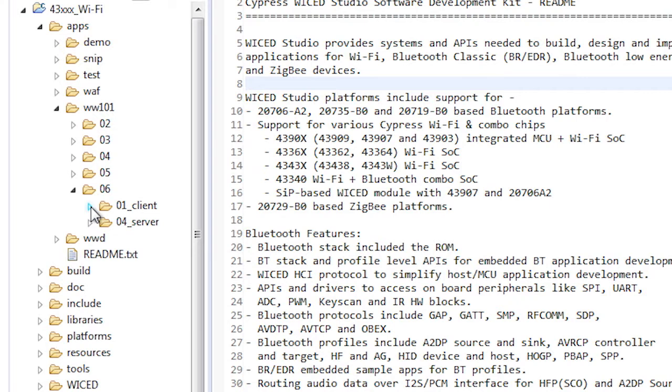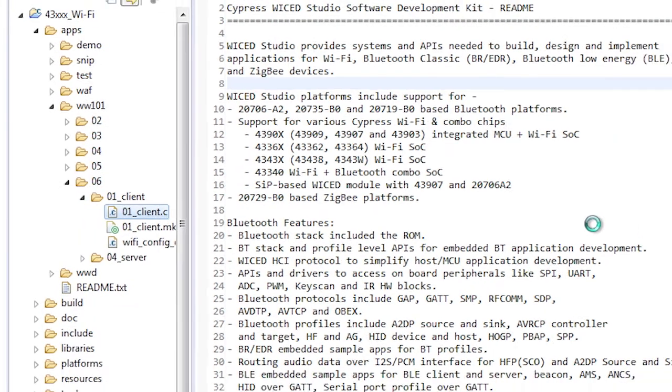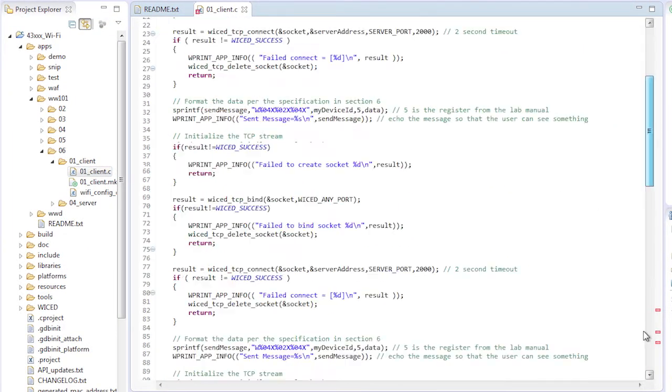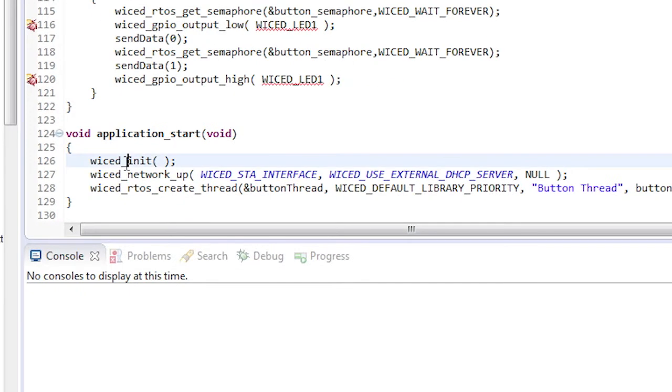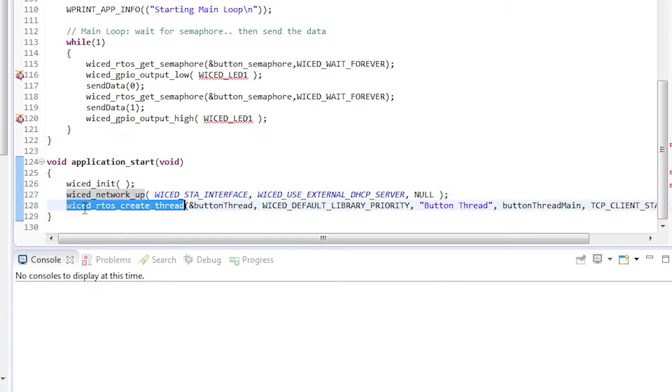First, let me show you the client. The client is really simple. I will just read the state of a button, then send alternating zeros and ones to a register, which is just the 16-bit checksum of my MAC address on the server. The project starts with WICED_init and WICED_network_up. Then I create a thread to process the button presses and send them to the server.